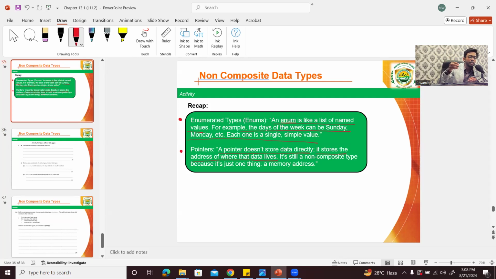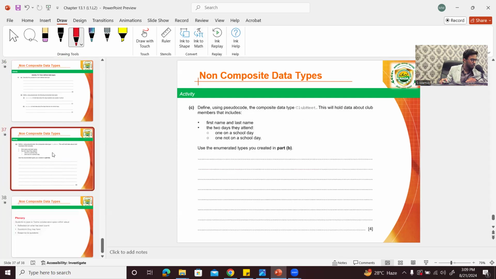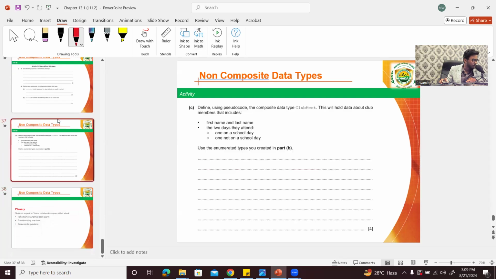I gave you the example of that book. For example, if you're finding a book, but instead of giving you that book, they just gave you the location of that. So this is a non-composite data type because it's just one thing. It's a memory address. Other than that, I have some questions of this as well.